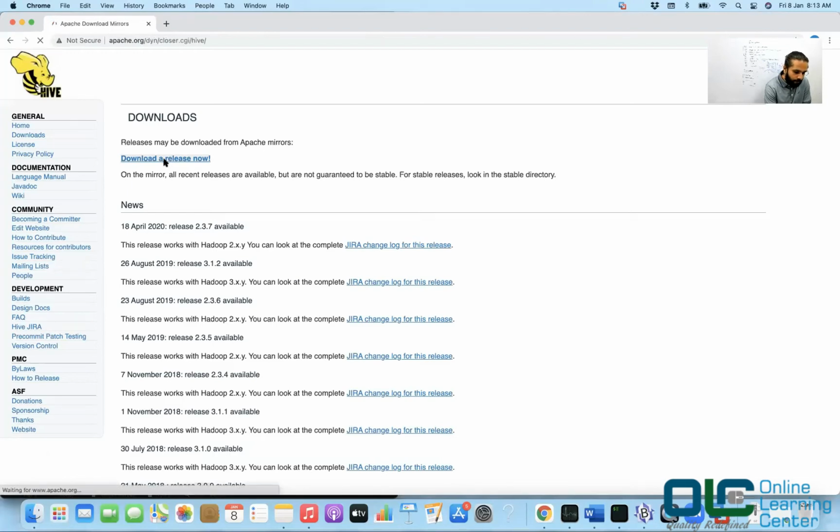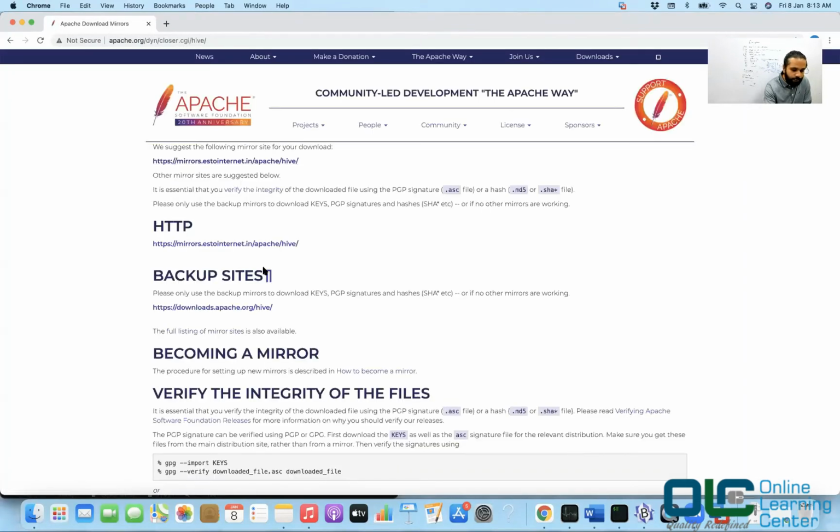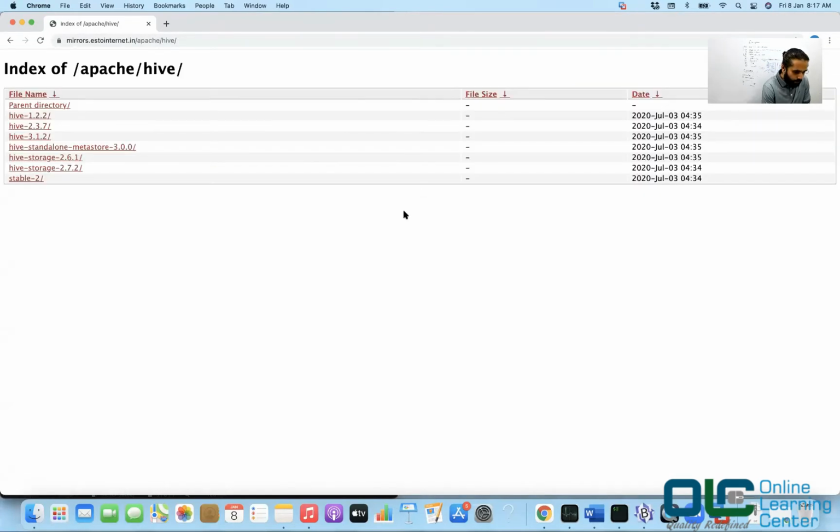Now you get these mirrors. These are the URLs from where you can download all your software, but these mirrors are not fixed, they may change accordingly. Let me click on it. Here we have Hive, and from here you can choose whether you want to install Hive 1, Hive 2 or Hive 3. They are all for particular versions.